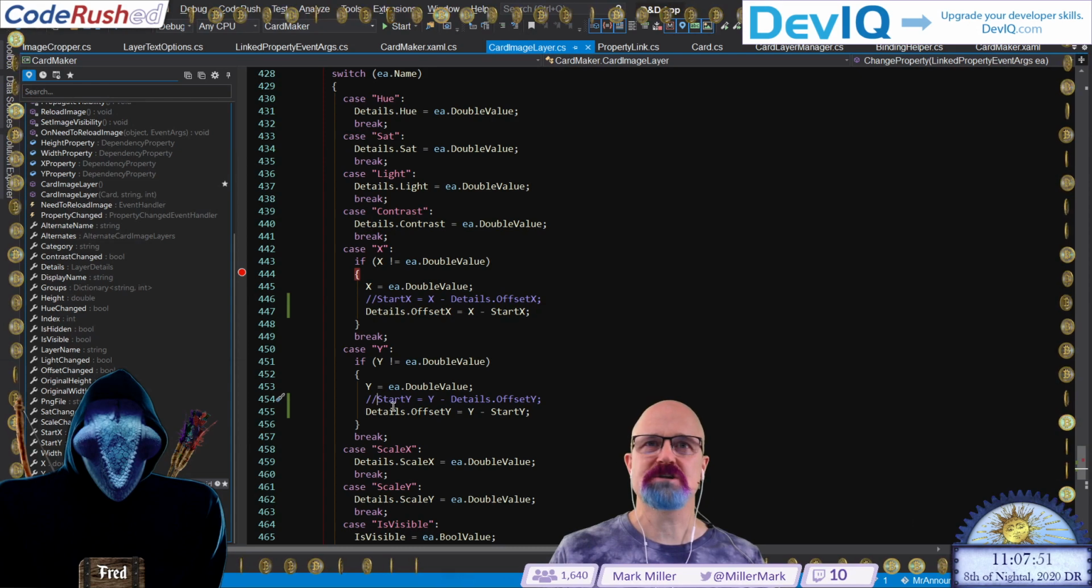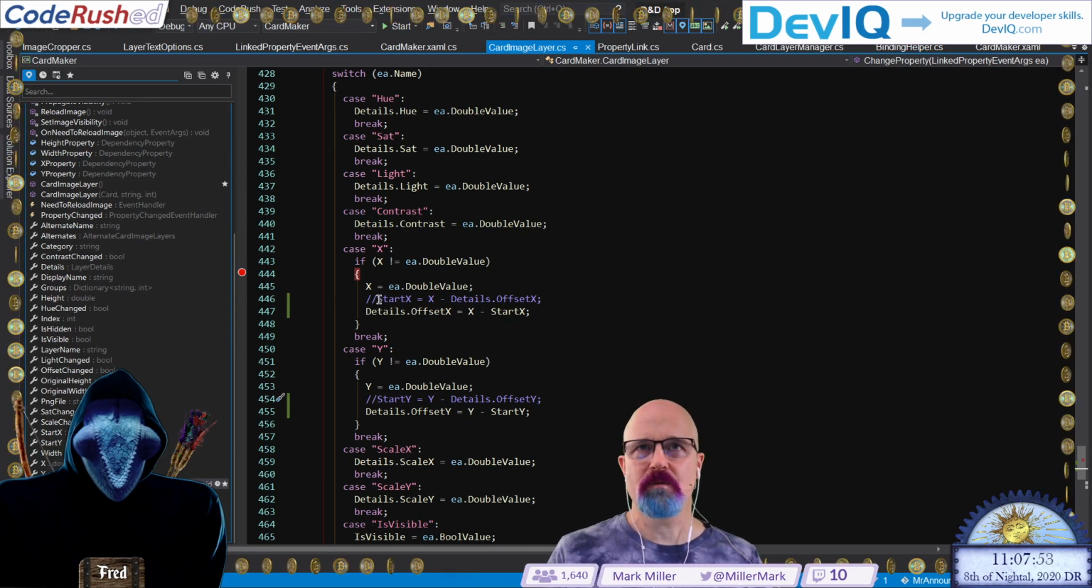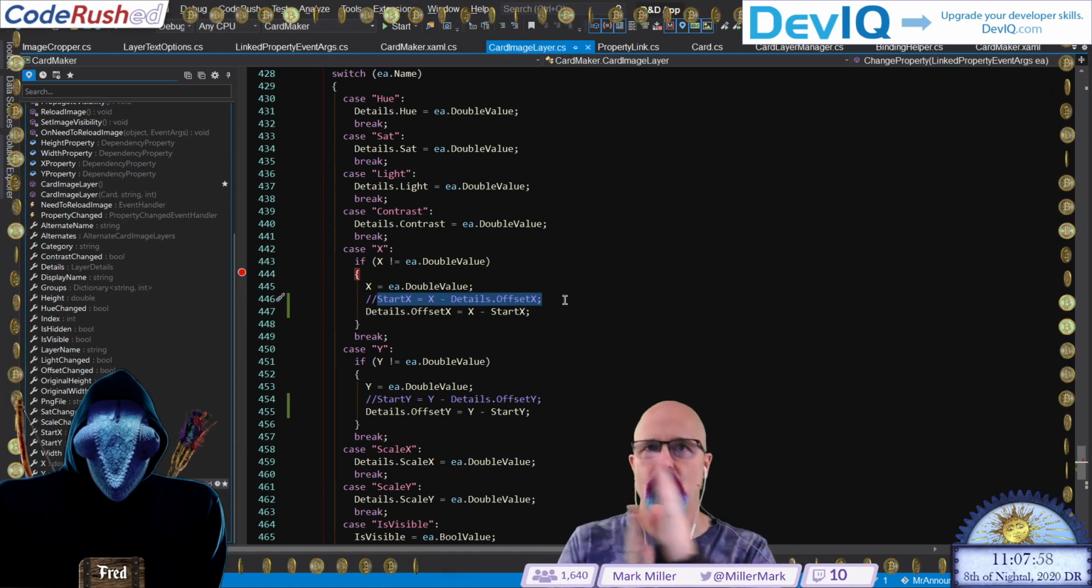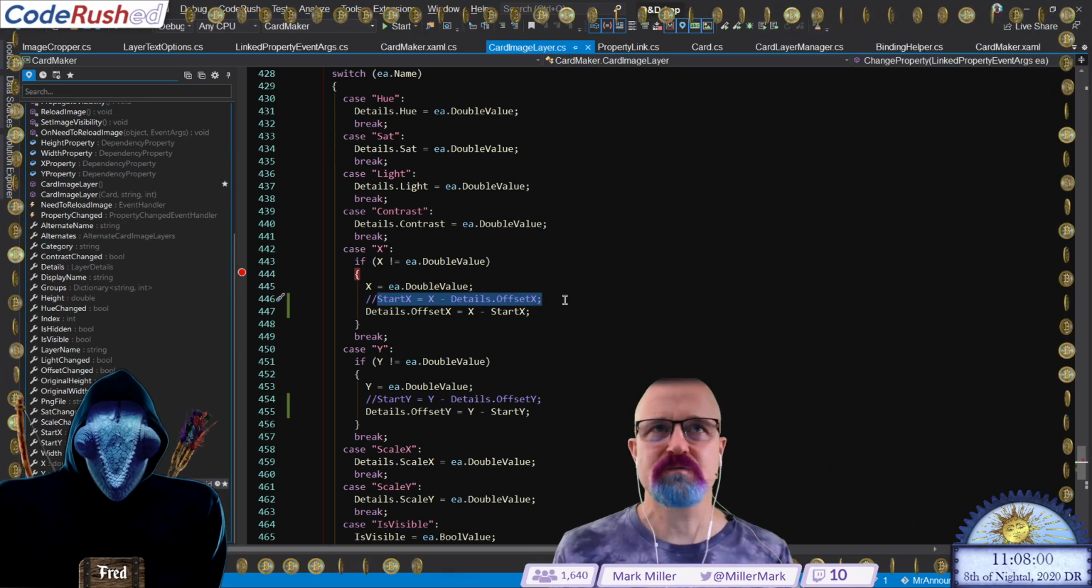I just made this change. I want to see if this works. I initially came up with this as a fix to, this is when we have two properties that are linked together, the X and Y, and we're dragging the two pieces together. This was a fix that worked for that.